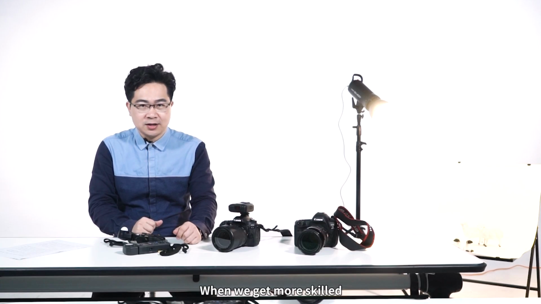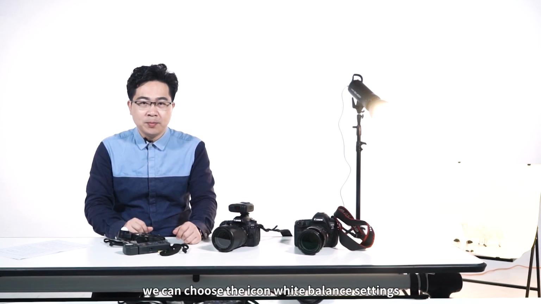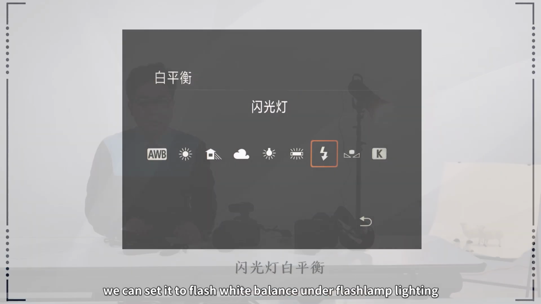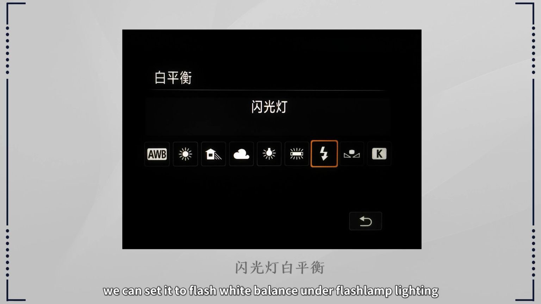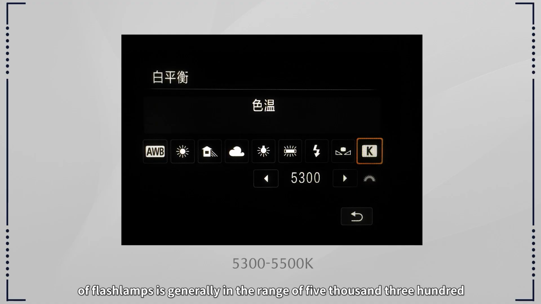When we get more skilled, we can choose the icon white balance settings. For example, we can set it to flash white balance under flash lamp lighting. As we get more and more professional, we can also set the color temperature value to the corresponding lighting to more accurately restore the color. For example, the color temperature value of flash lamps is generally in the range of 5,300 to 5,500. Of course, color temperatures of flash lamps from different brands are slightly different.